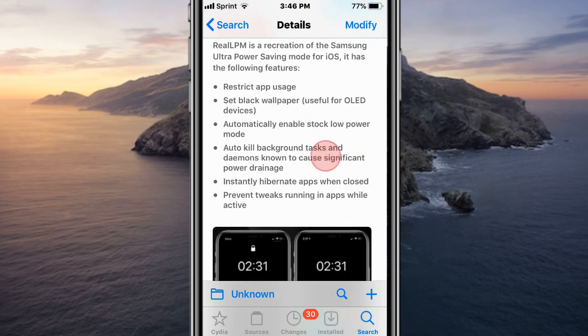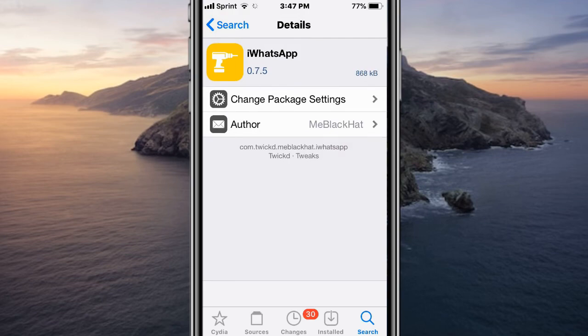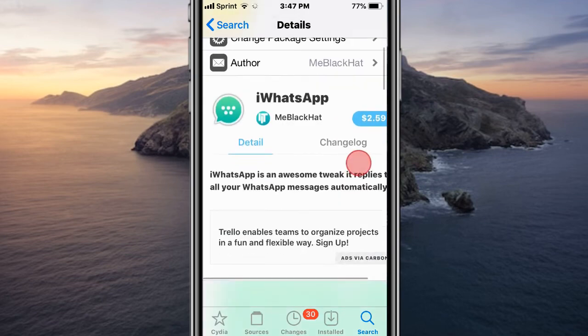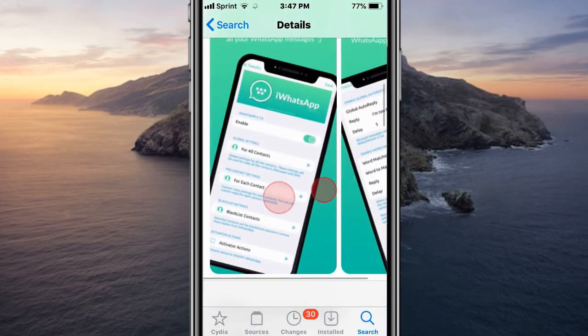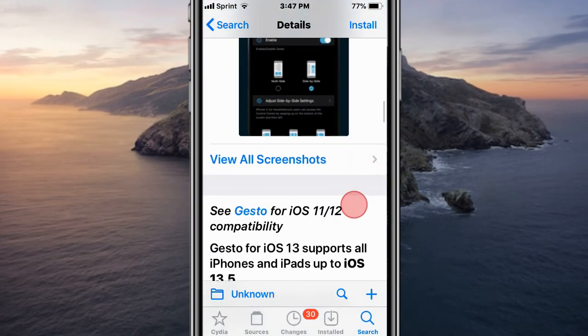These are the features right here. This is called Keychain Editor, a CLI to dump keychain items including the new access controls. It supports only ARM64 and supports iOS 13.5. This is called iWhatsApp, and basically it automatically responds to your WhatsApp messages. This is called Justo, just iOS 13, true multitasking.